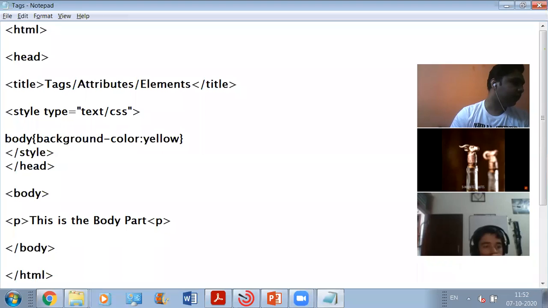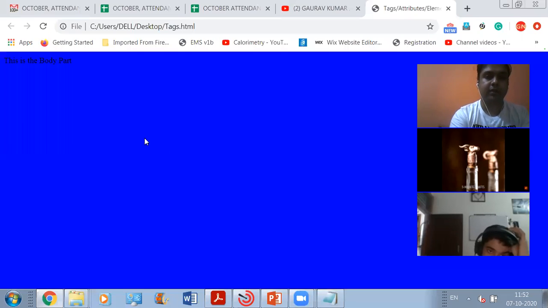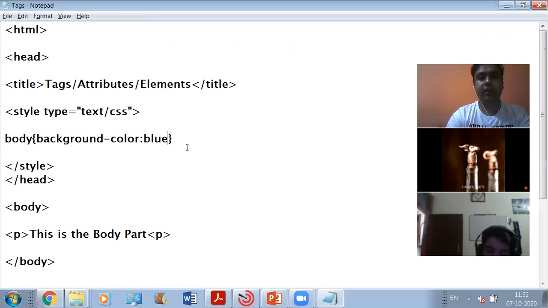Sir, it is there in your course. Yes, okay. The example is of blue color. Fine. Example is of blue color, no problem. Let's make it blue. So we can do it like this for making this body part of blue color. Okay?